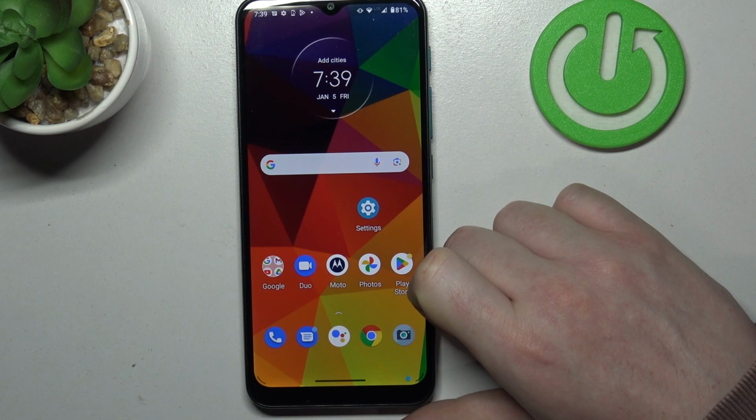Hello, in this video I want to show you how to configure Motorola Moto G9 Play for a senior person.